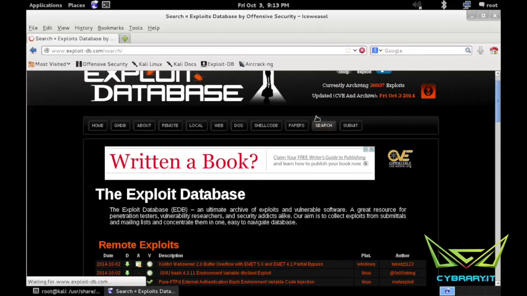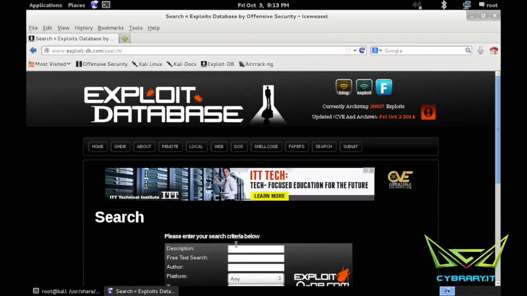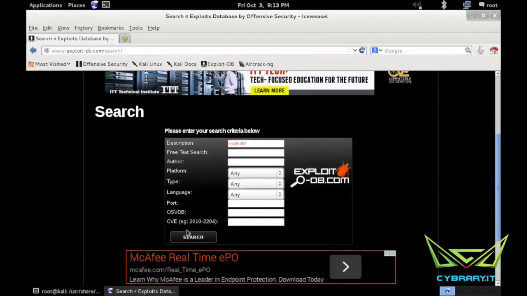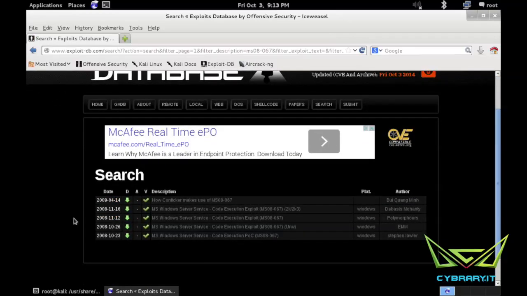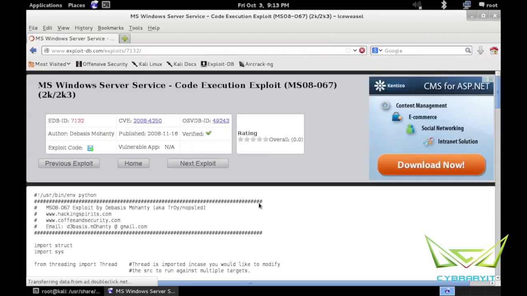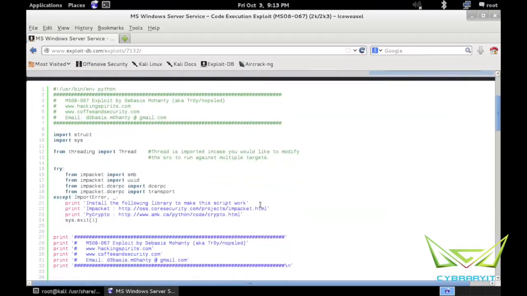So let's just do a search for MS08-067 and see what comes up. There seems to be a white paper here about the Conficker worm, which did use MS08-067. So let's just go to the first one that seems to be an exploit. Alright, so here's an example of a public exploit.